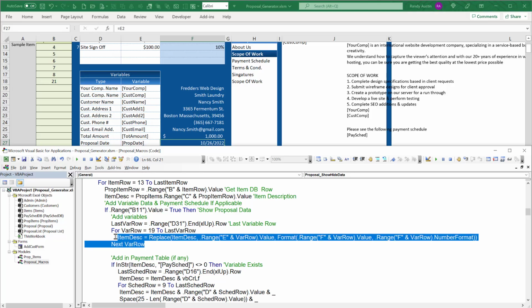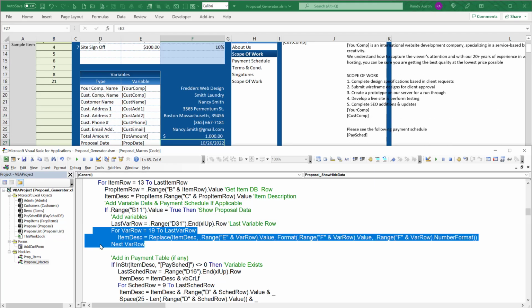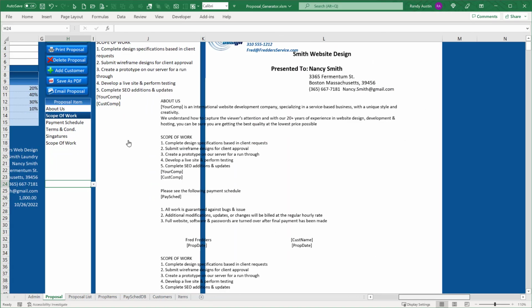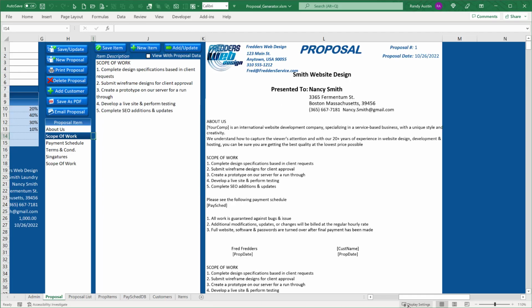Okay, so all we need to do is loop through that so we can add as many variables as we want, of course, if you have a table big enough. So that's it. That's all you need to do. Now we've added all the variables into our description, and we are ready to add it. Let's refresh that. Okay, that looks nice.